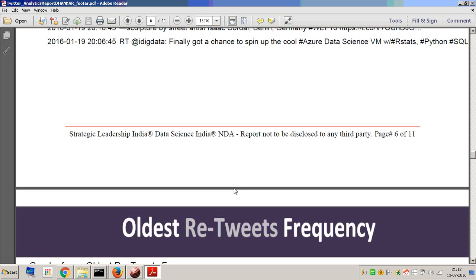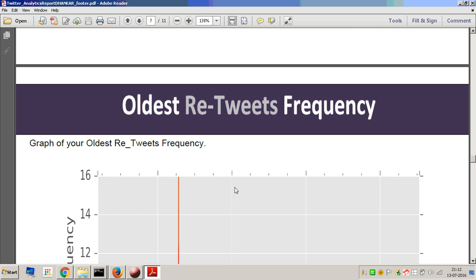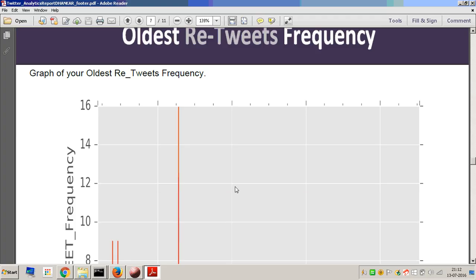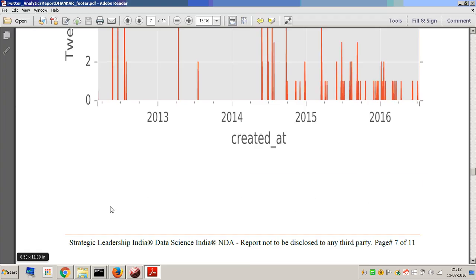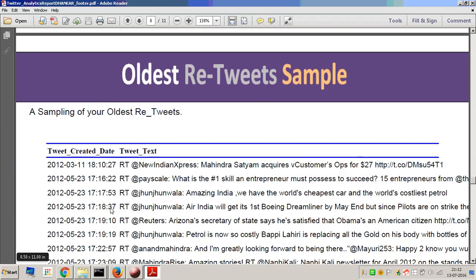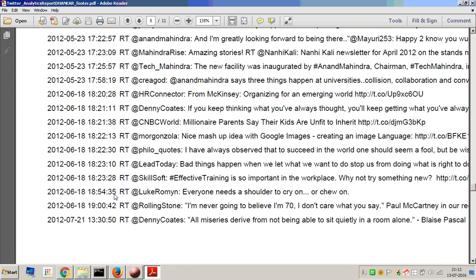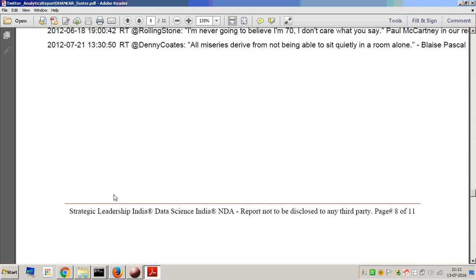Okay, then the oldest retweets frequency. When it is oldest, that is amongst the 2,500 tweets that were gathered now. Otherwise, my account has been in existence from 2009, but I haven't gone that far back to get my tweets. That's not possible, or if it is possible, at least I am not aware how that is to be done. So the last I could get was 2012. So this is what it is.